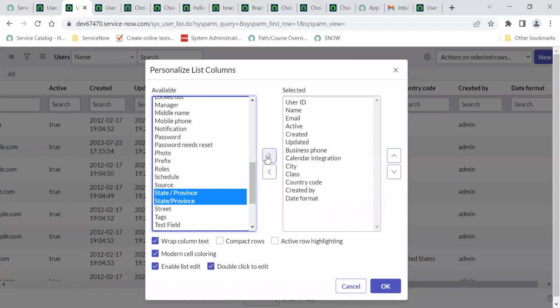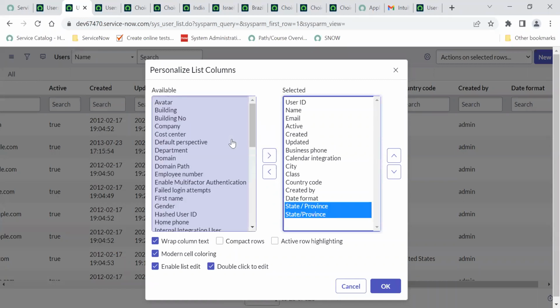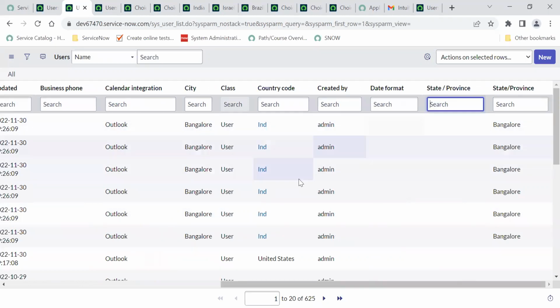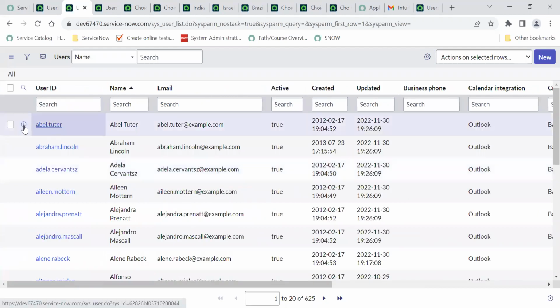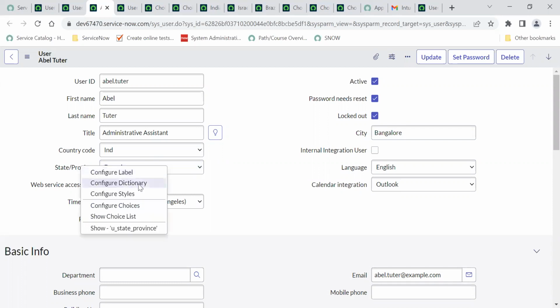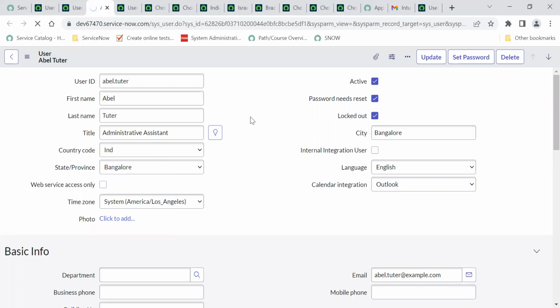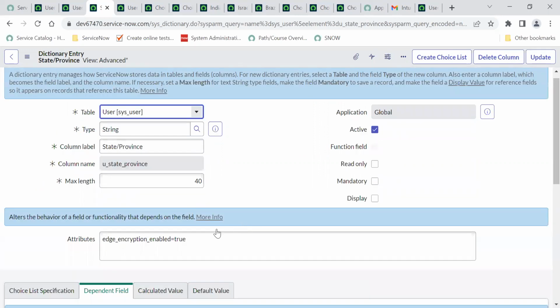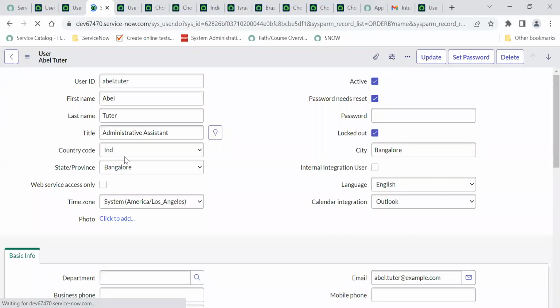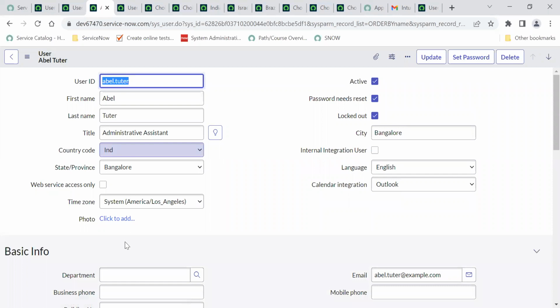So there are 2 state or province. Do we have another country code? No. There could be something in the backend which is doing this. So if you find some issue like this, maybe you can troubleshoot. Let's see. State or provinces, I created this. You go to configure dictionary. So we'll see. Yeah, country code, this is fine. I'm not sure why it is updating as IND because we have not even given that value anyway.